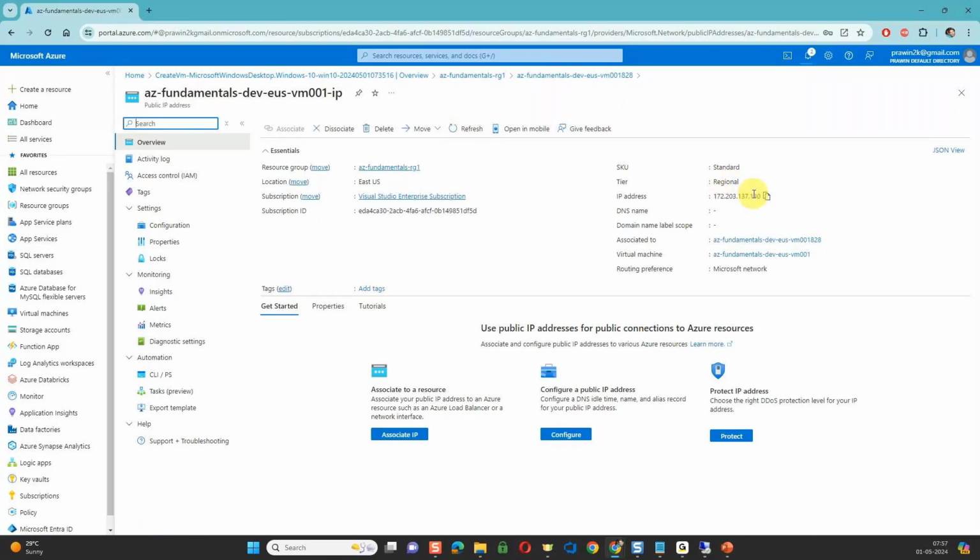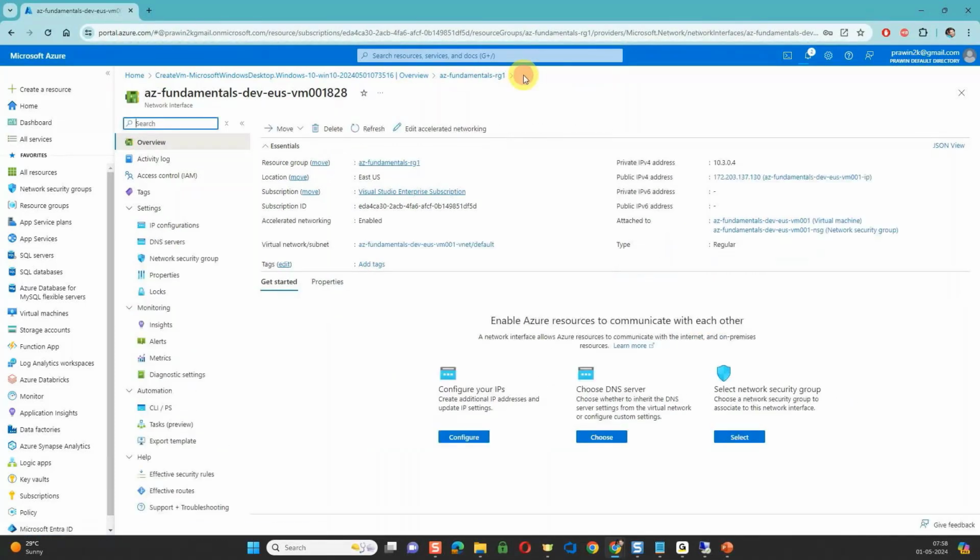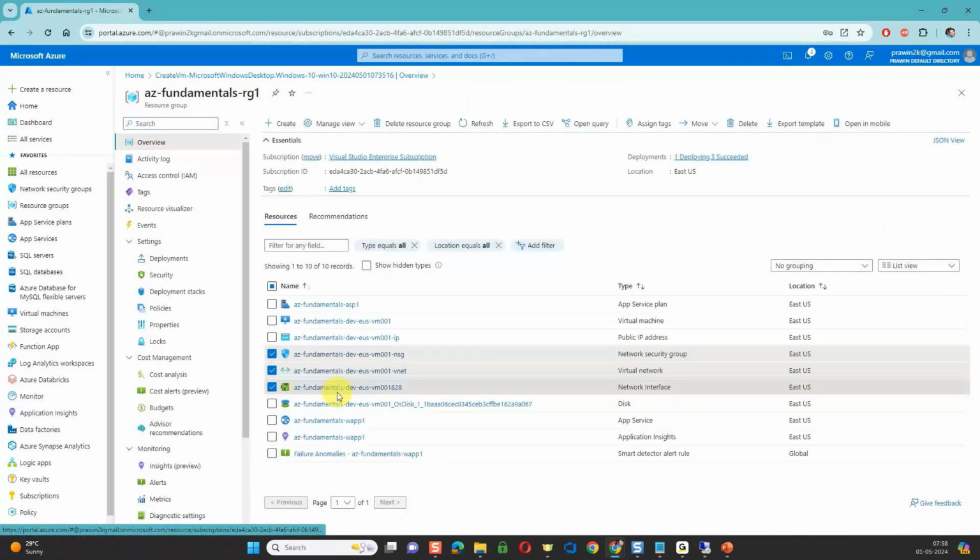Now, if you want to connect to the VM, you have to use this. And of course, you can click on this to disassociate. If you don't want a public VM because it has a security risk, you want to disassociate this from the NIC card, so you have to click that. And then, yeah, we have seen the public IP as well.